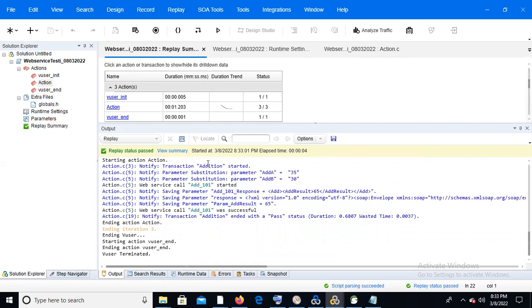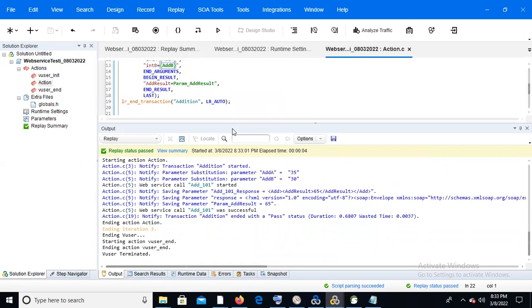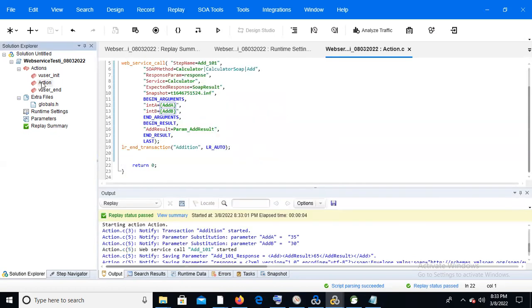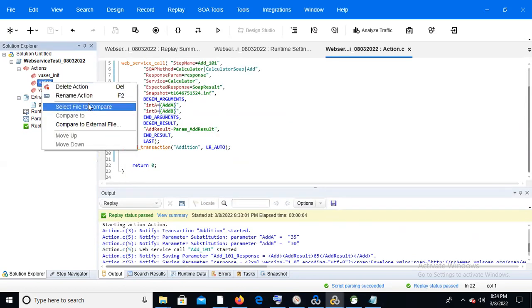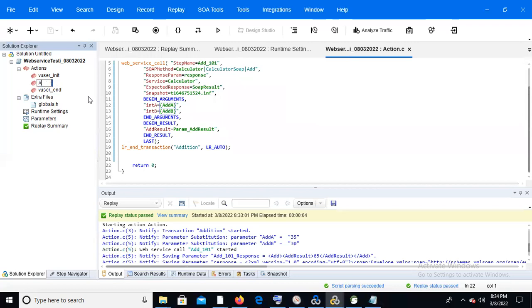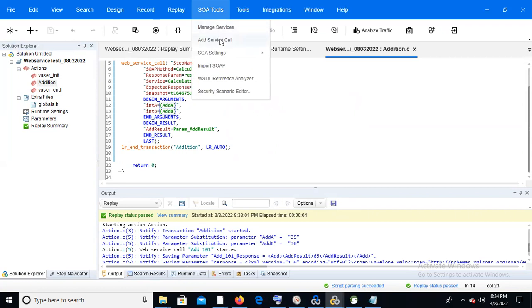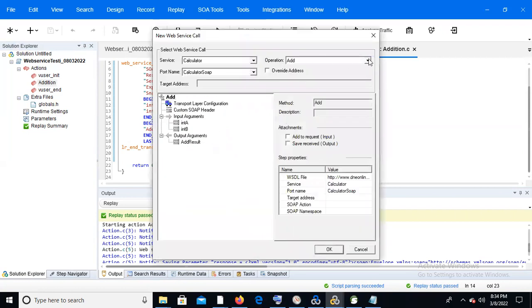So we can do it like this. Then for this name, you can edit it and rename it as Addition, right? We have some more actions to add. To add one more action, click on add service call. Addition is completed, so you need to add divide, multiplication or subtraction, whatever it may be. Let's take multiplication.